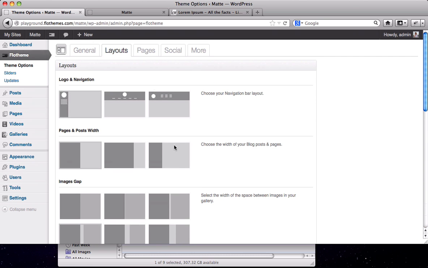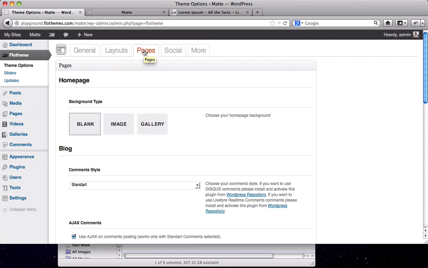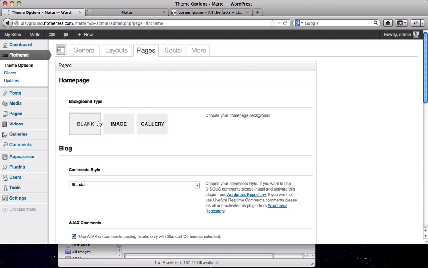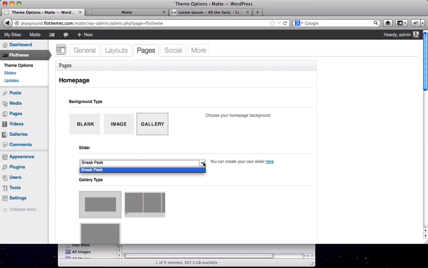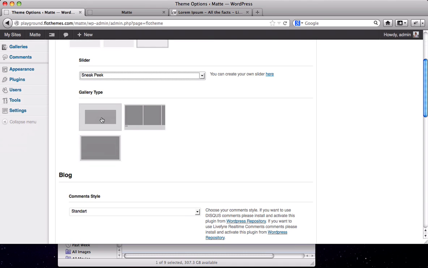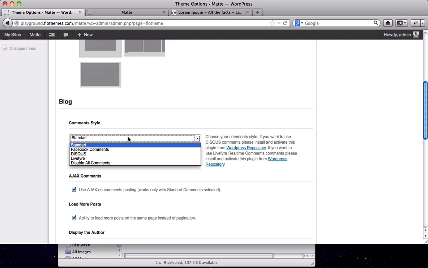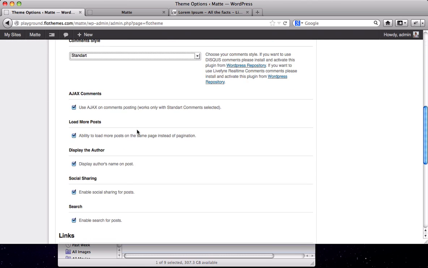Okay, so the next section is pages. Over here we customize the home page of our site. So we can either choose a static image or we can choose a gallery image. If we click on a gallery, we have to upload a few files to our so-called sneak peek, and I'll tell you about that just a little bit later. Then over here we can choose our gallery type. We can choose our comment style for a blog.